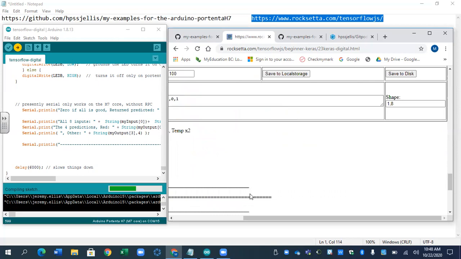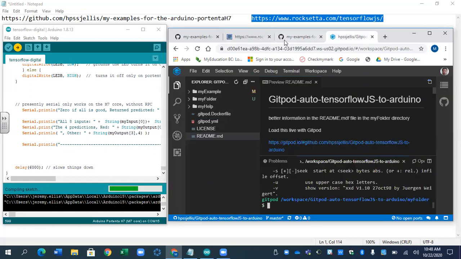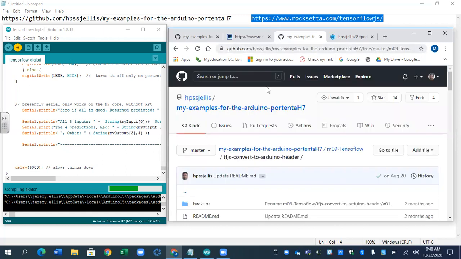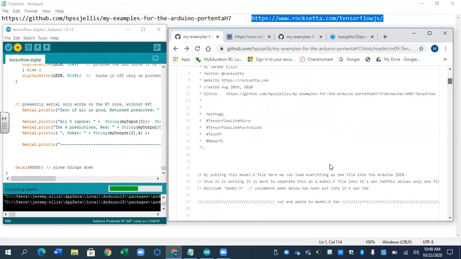Then we have a problem because it is in the format of TensorFlow JS, which is a JSON file. It's readable, but it's not ready for a C++ Arduino program. So I'll take you to, let's see, we're in examples, we're in TensorFlow. So here's, oops, let's go back a level.